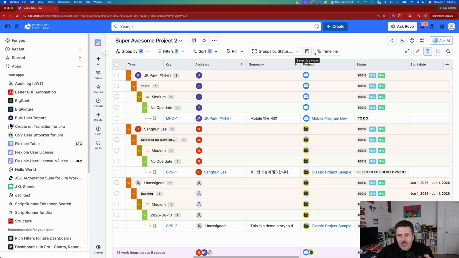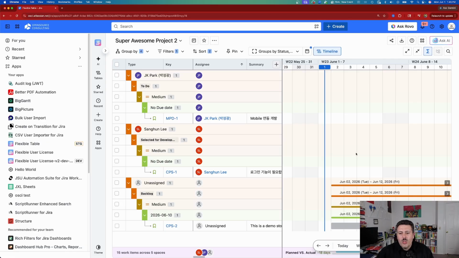Now, on the topic of views, we can also change over to the timeline view. This is going to allow us to visually see those start and due dates. And so this is going to be great if you want to see a table view plus a Gantt view that's a little bit more traditional project management for all your project managers out there as well.